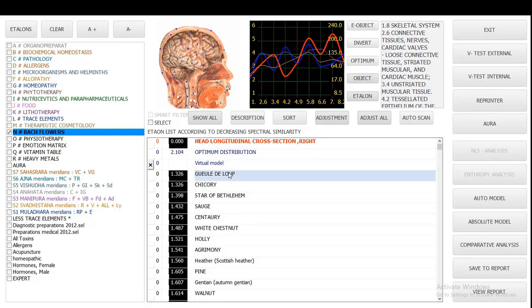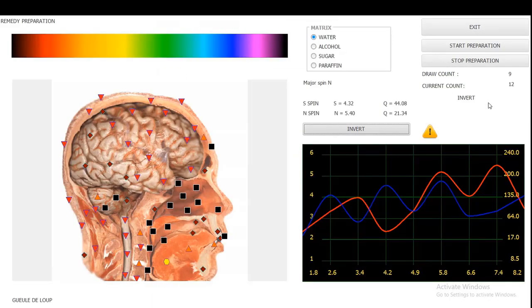The next thing to do is to click on the reprinter button. Why I mentioned that it is a positive remedy: for a positive remedy, you do not invert. The homeopathic remedy is an example of a positive remedy, so you also do not invert. All Bach flowers are recorded in inverted format, so all you need to do is go straight to start preparation.